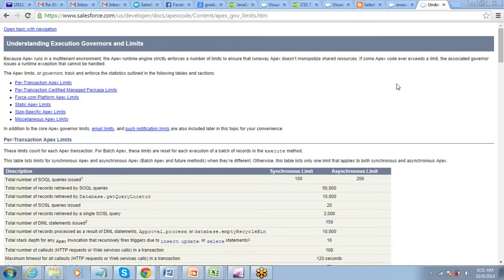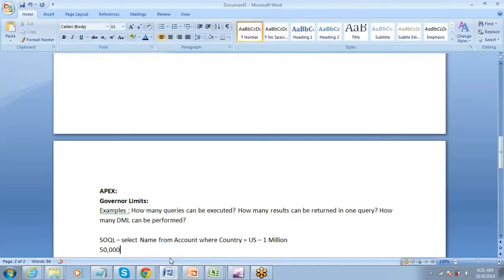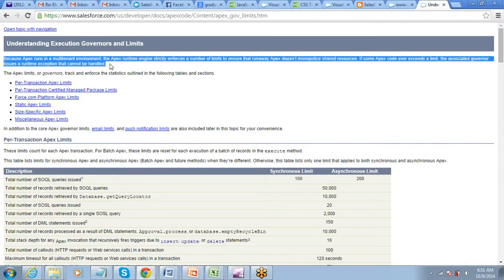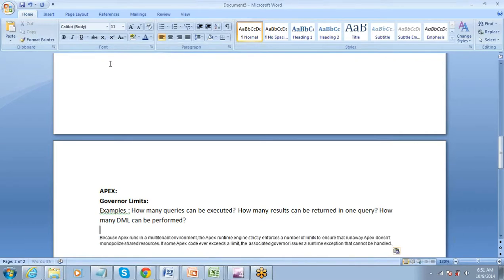Alright, so this is the link that you will need to refer to for governor limits. So if you read it here, let me put this also in this document. It's very nice. Sometimes in interviews they ask the question, why do we use governor limits? So if you just use these two lines to explain that, more than enough.